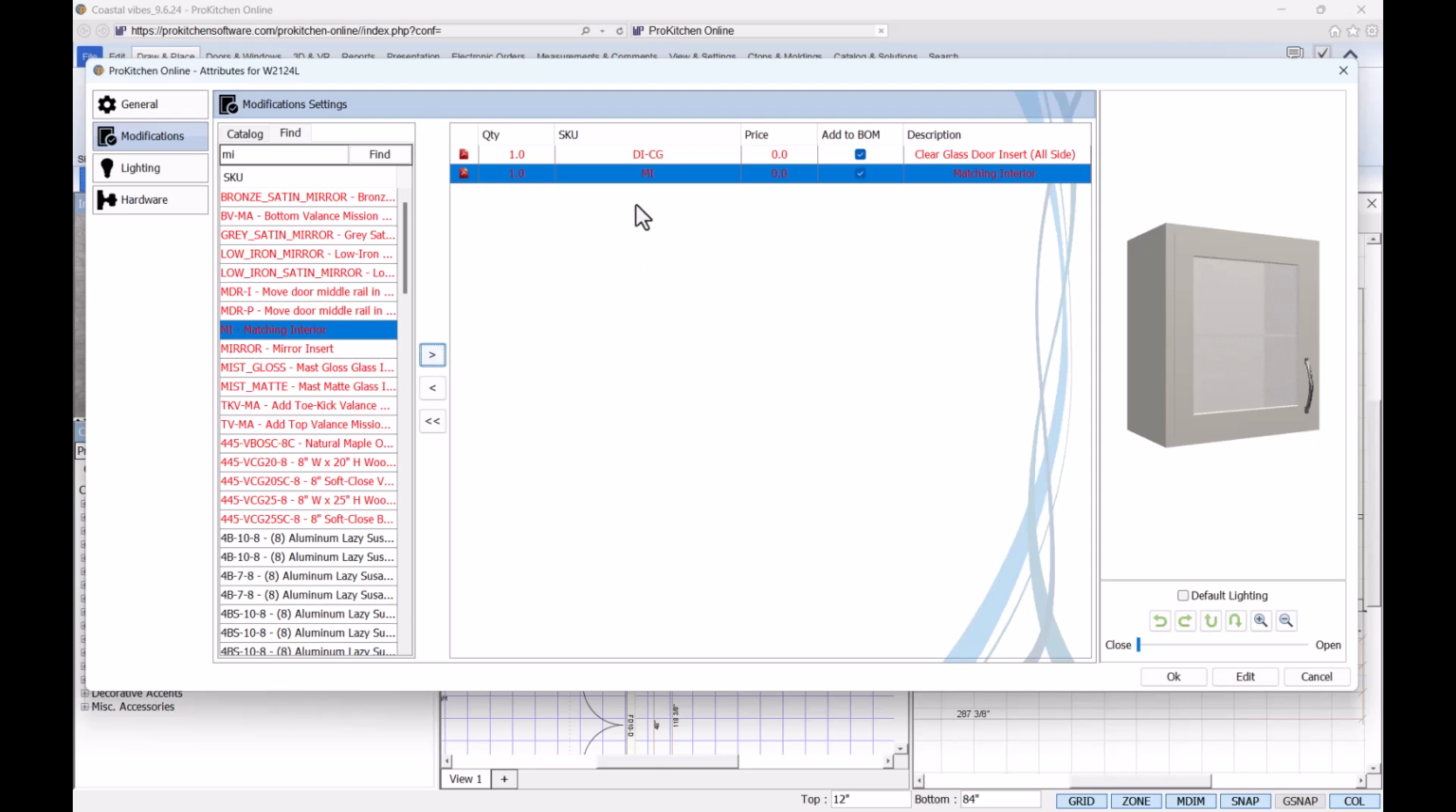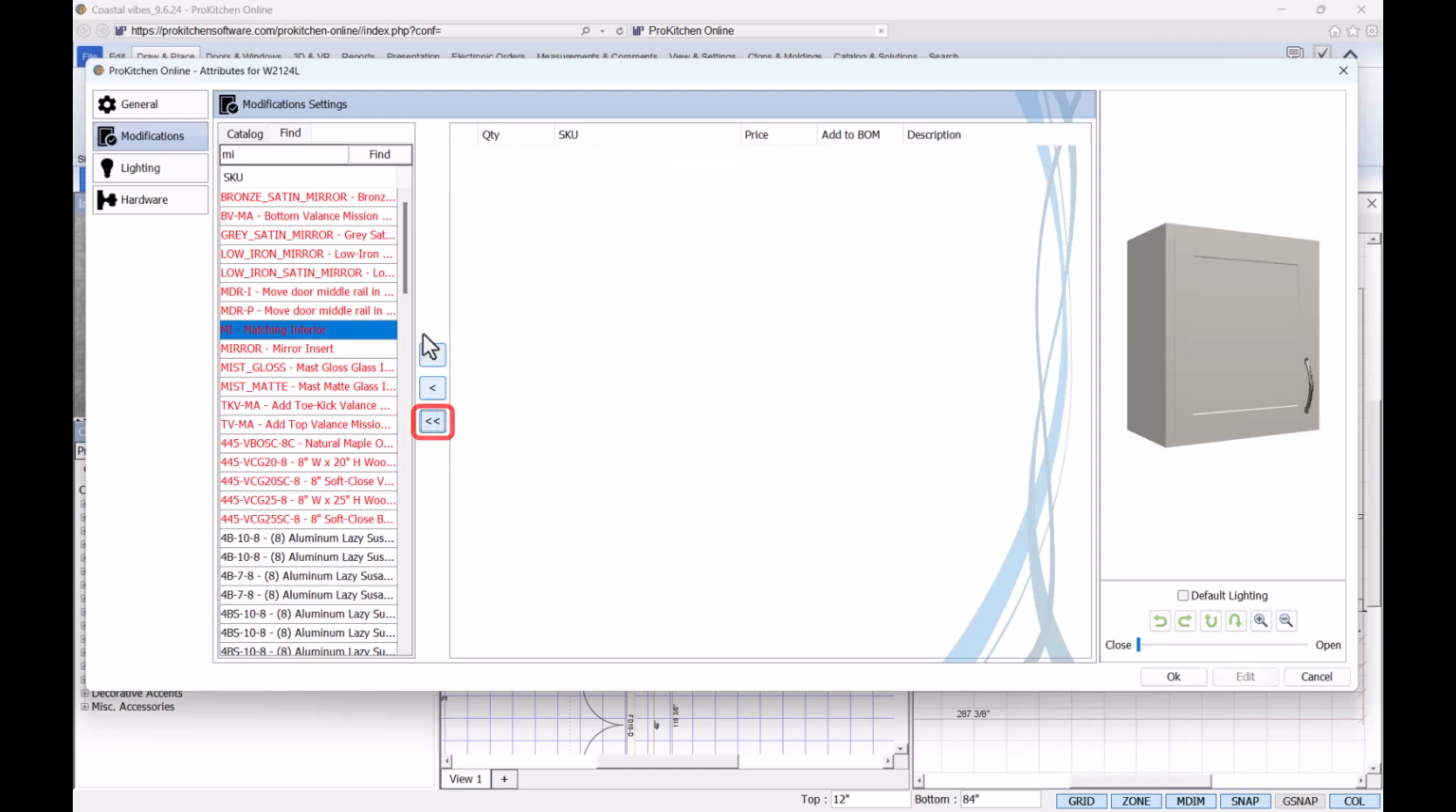To remove a modification, select it from the right panel and click the arrow button to the left button. To remove all the added modifications simultaneously, click the double arrow to the left button.